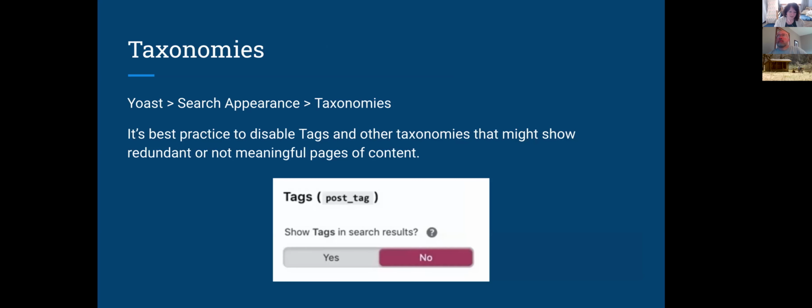And the same is for the taxonomies. It is recommended that you disable Google from indexing all of your tag pages, because most people don't have any meaningful strategy with their tags. They overuse tags. It ends up creating a lot of duplicate content. So disabling Google from indexing the tag archives is generally a good idea.